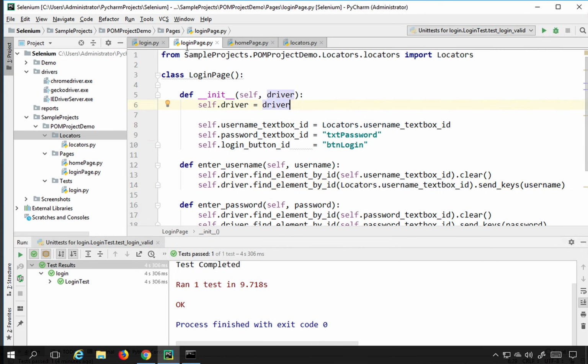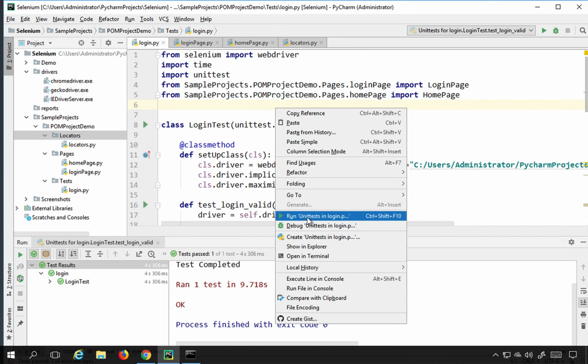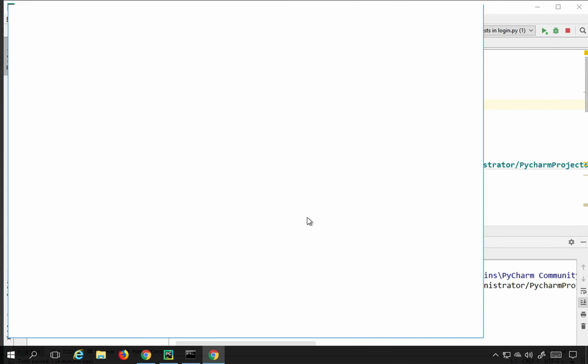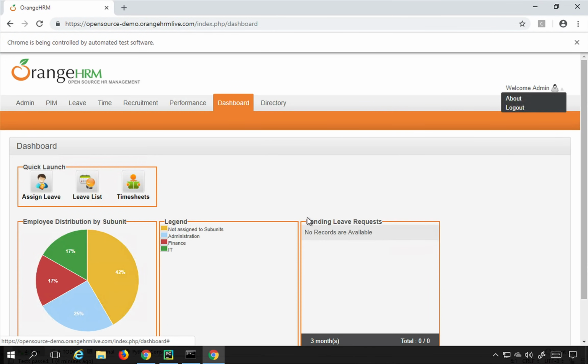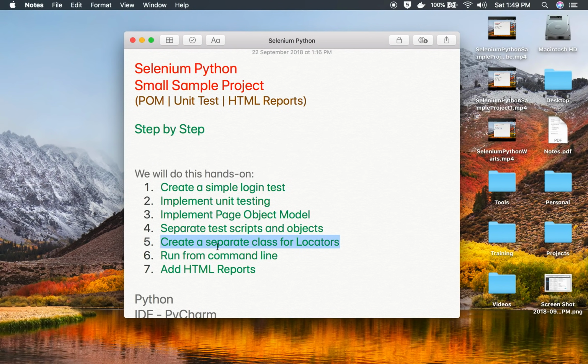So this is what you will have to do, and our test will still run fine. Let us try to run our test again and see. I'm doing a right click and run unit test, and it is going to the Chrome browser, and yes, it is adding the username, password and logging out. So this is running fine, and now we have done this.